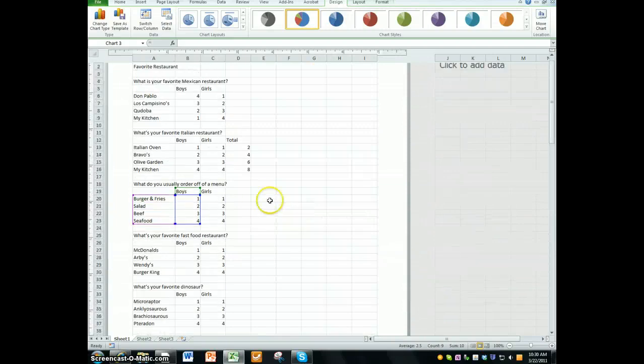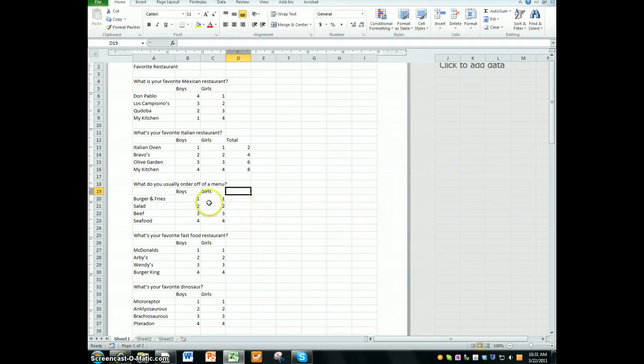And now I need to make the same pie graph for girls. And this is a neat little trick that I'm going to show you. Here's what you're going to do. Number one, you're going to select the empty space below the question, click and drag and choose all of your choices, and let go of the mouse button. Notice I'm not clicking anywhere.